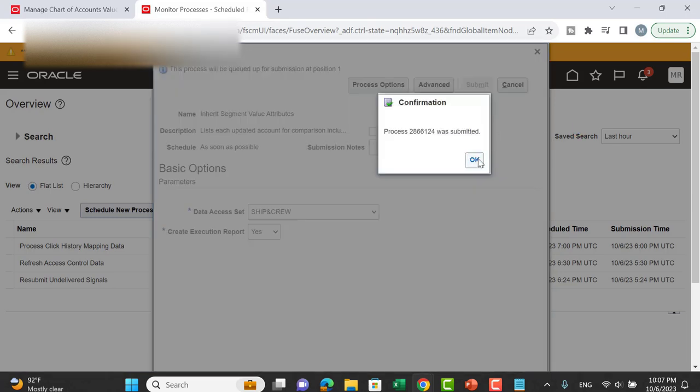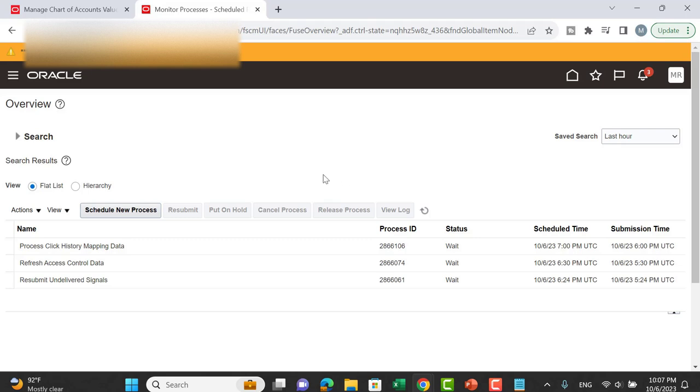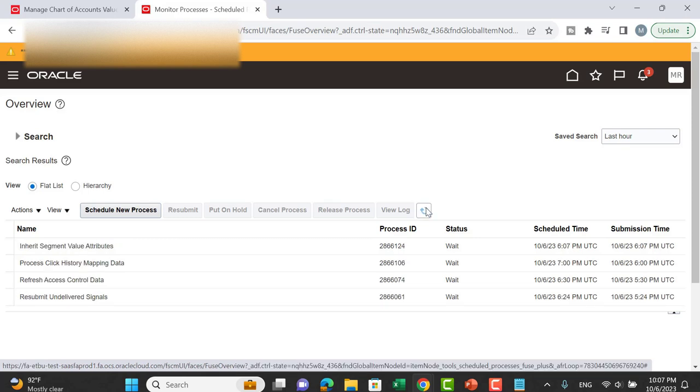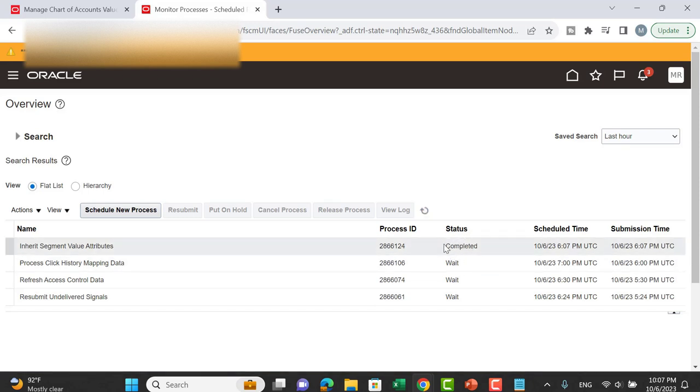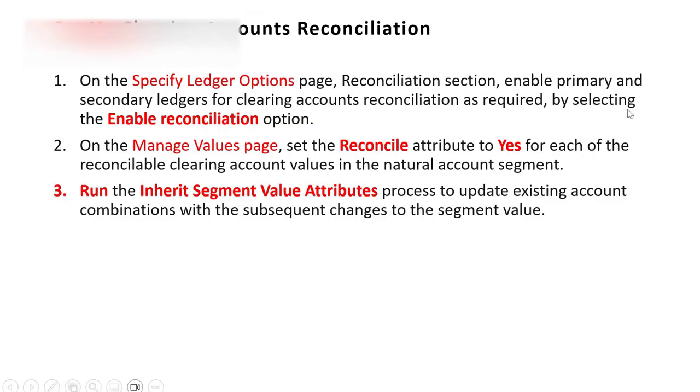So these are our three steps to set up or prepare the value set values for reconciliation. Let's come back to our slides, and as you see, the status has changed to completed. So these are the setup steps. You have to specify the reconciliation option on ledger options. Second, use the manage values page to enable the reconcile attribute, then run inherit segment value attributes.